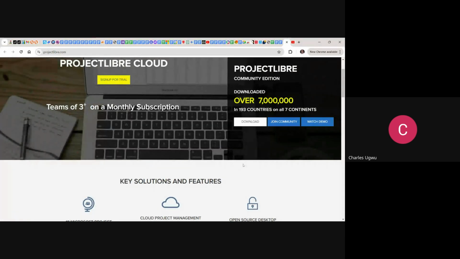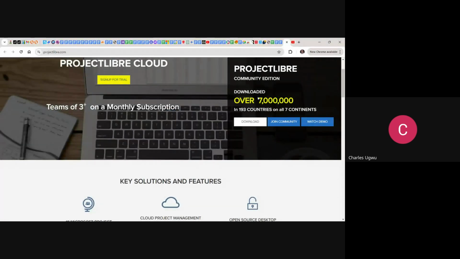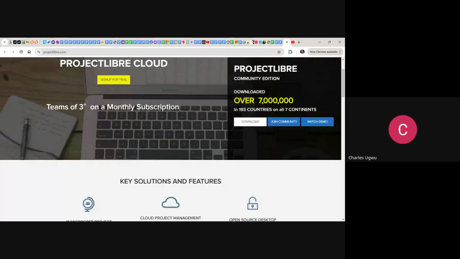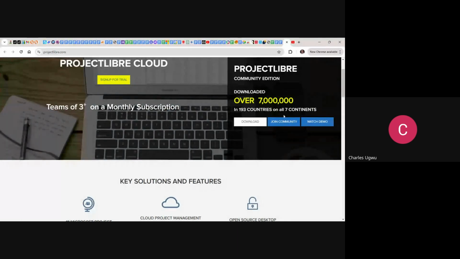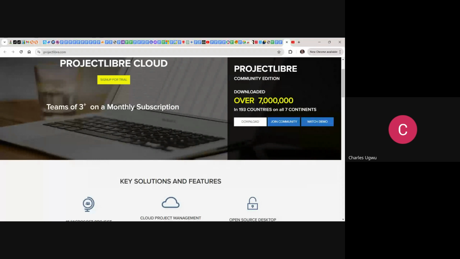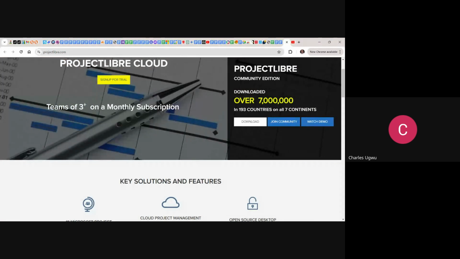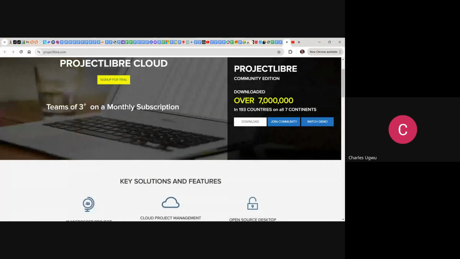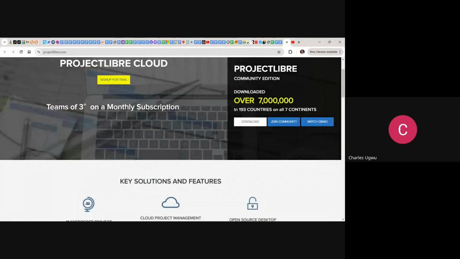And then you see here, they have a record of all the downloads. So this has been downloaded 7 million times within 193 countries around the world. So you can see the popularity of this. Most small companies that are just startups that want to save money, this is what they are using to start. So that is why it is very popular.